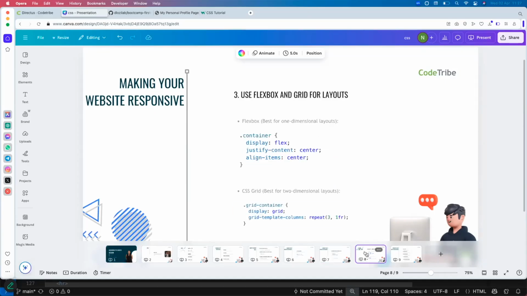And then thirdly, we have the flexbox and the grid layout. Flexbox is best for a one-dimension layout. So we use display flex and then just adjust things to be centered. For the grid layout, you use display grid, and you say grid template columns and how many should repeat. Well, these are three basic ways of doing it.